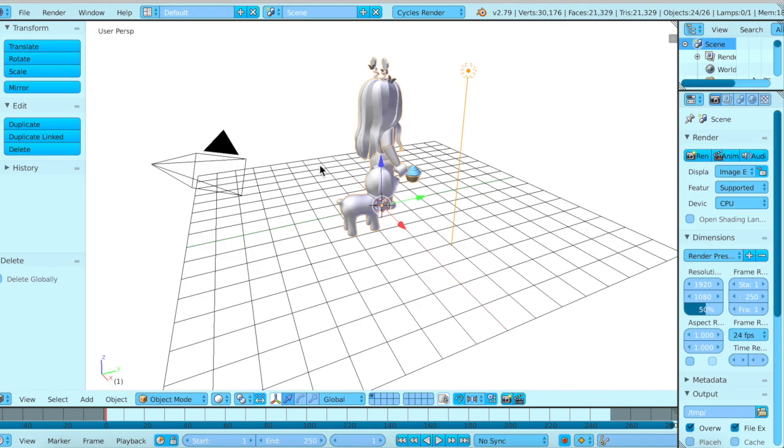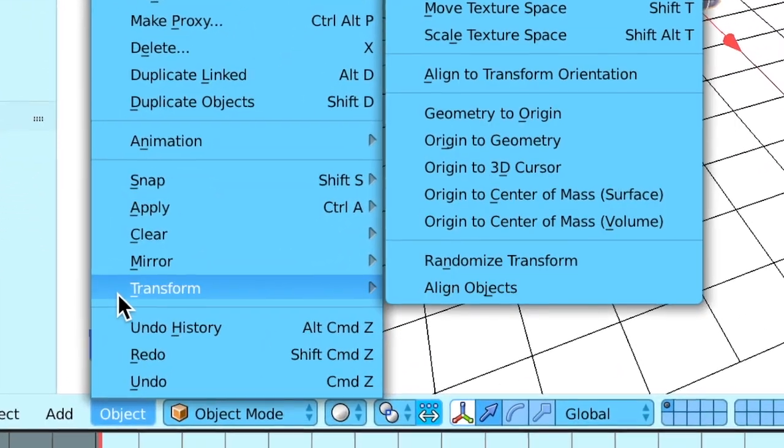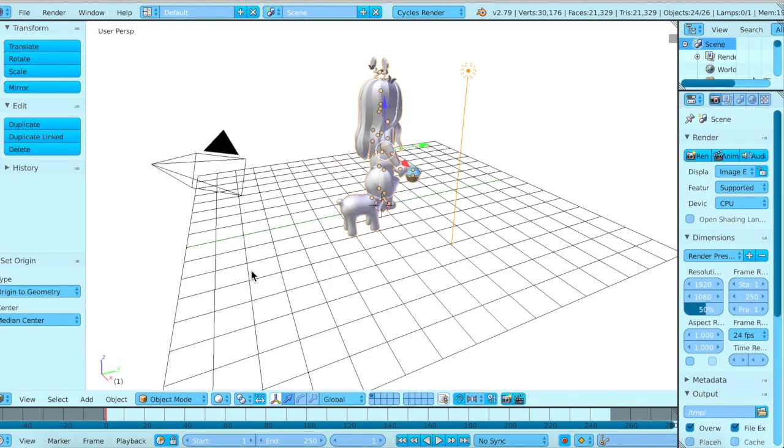Okay, so now you'll see this. So the first thing you want to do is press Object, Transform, and then Origin to Geometry, and this will make positioning your character so much easier, so I highly recommend doing that.